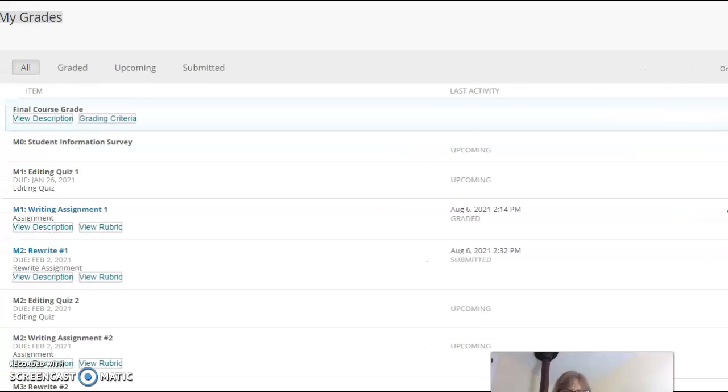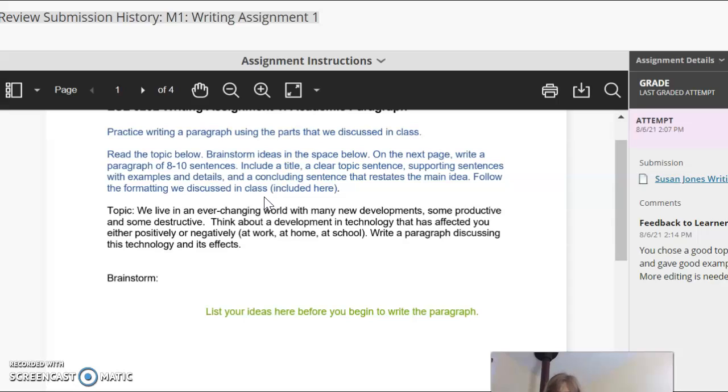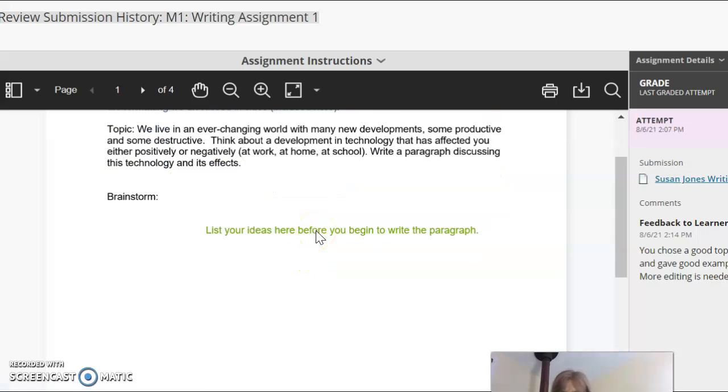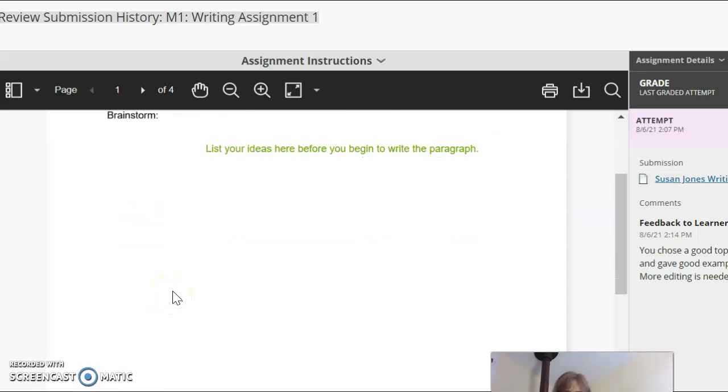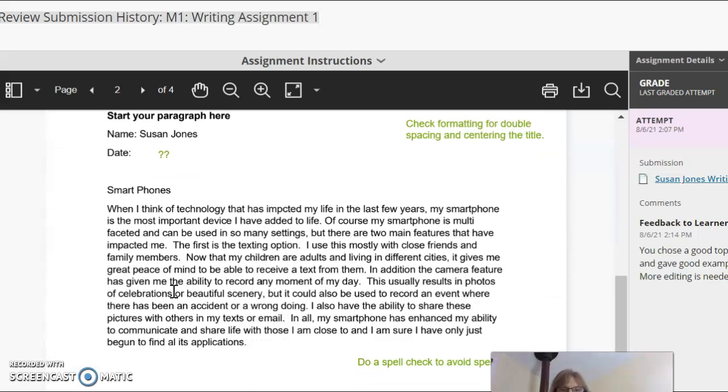So I come back over here to where it says Writing 1, and if I click on the assignment, it will open up again in Blackboard, and it will show me the assignment you submitted with my comments. And here are my comments, they're in green. For this student, I said, oh, you've got to list something here in the brainstorm area. List some ideas before you start to write. When I got to the paragraph, I made some other comments about checking for format.